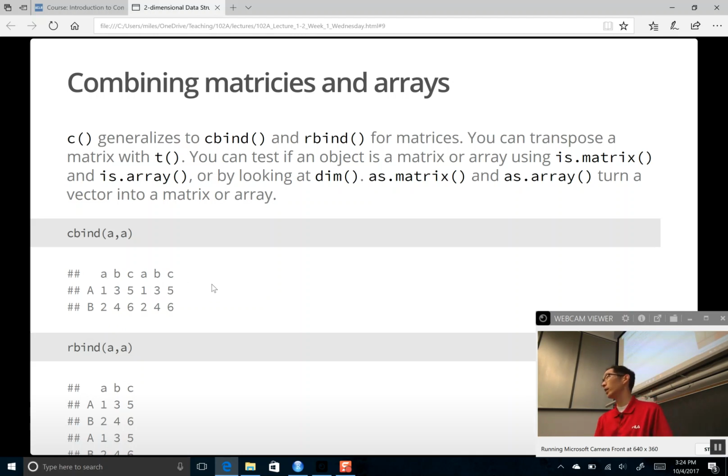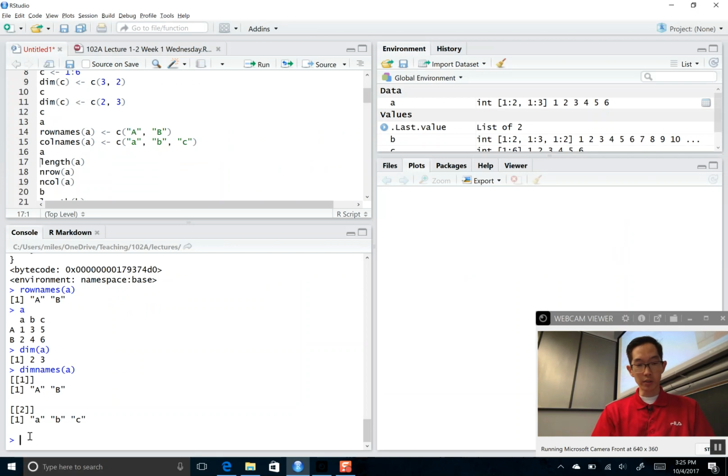Column names, just like named vectors, don't have to be unique. It's most useful when the names are unique, but they don't have to be, right? And then we can bind matrices row-wise, and we get this. We can check to see if it's a matrix by using is.matrix, or if it's an array by doing is.array, okay? Or you can look at the dimensional attribute, and you can coerce things into a matrix or array using as.matrix or as.array.